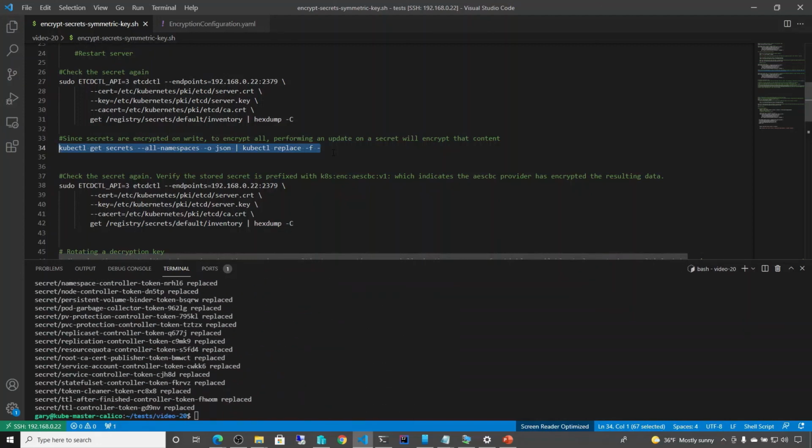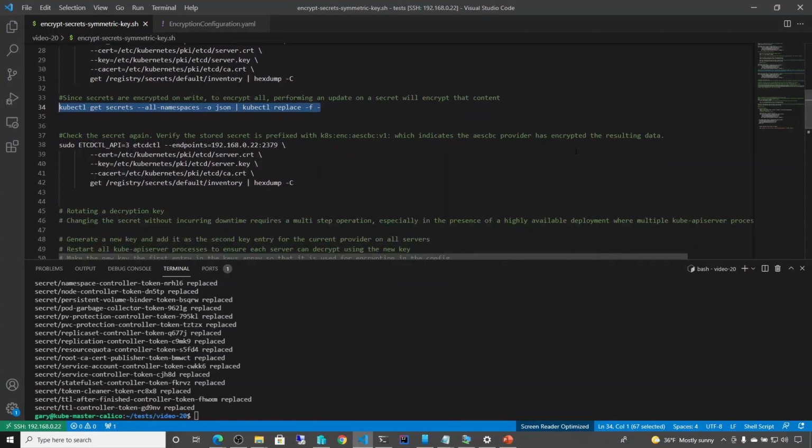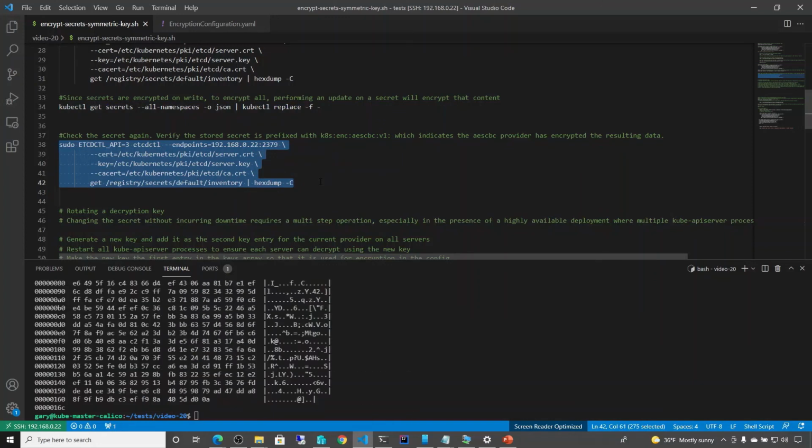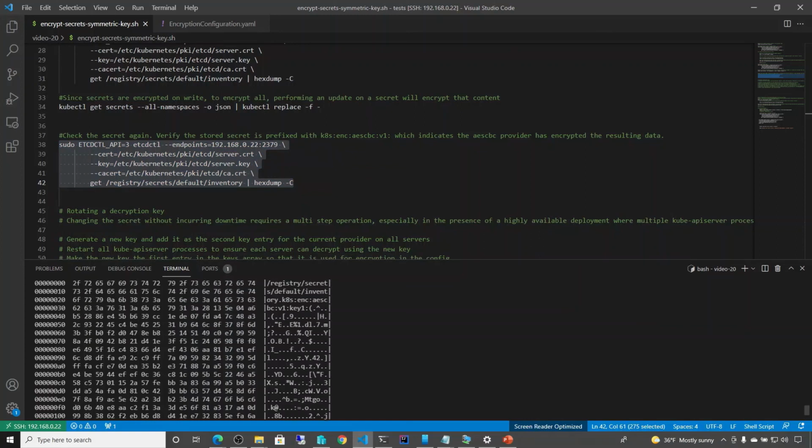So let's go to that, and we'll see that it replaced a bunch of those. Not only our secret, but everything else that was created, all the secrets that were created by Kubernetes also. So now on line 38, let's see if our secret is encrypted. So let's go ahead, and we'll see now, we don't see those values anymore. Everything is encrypted.